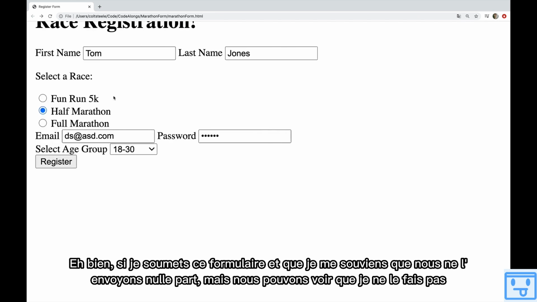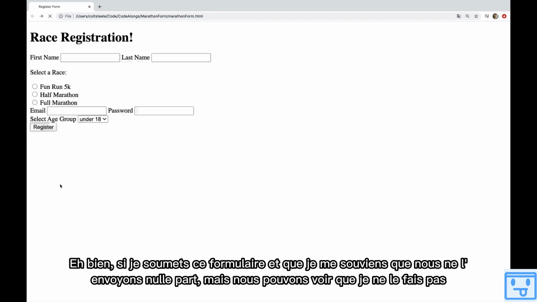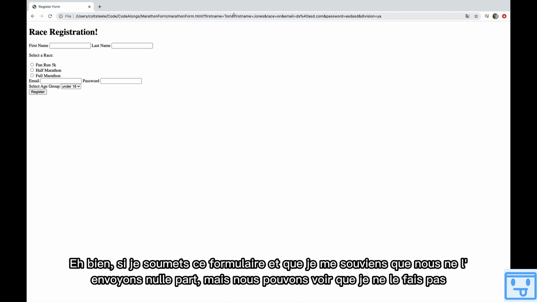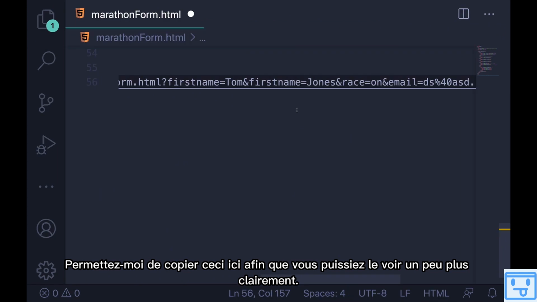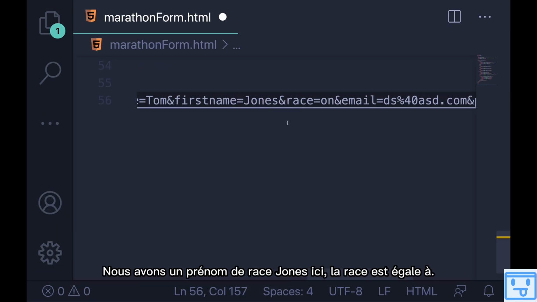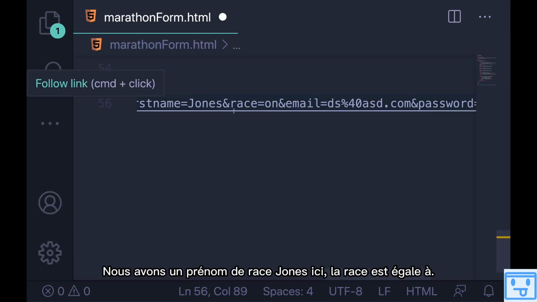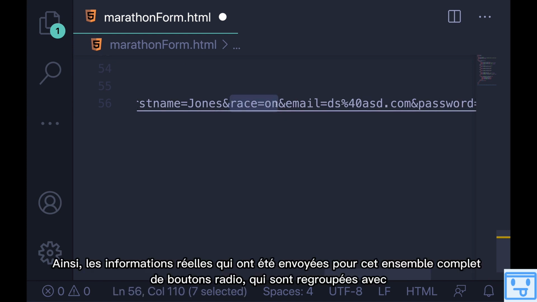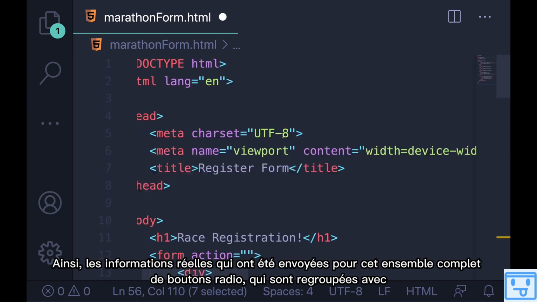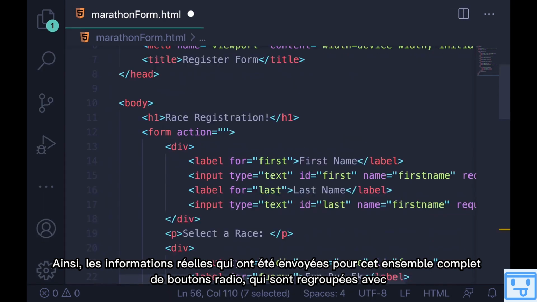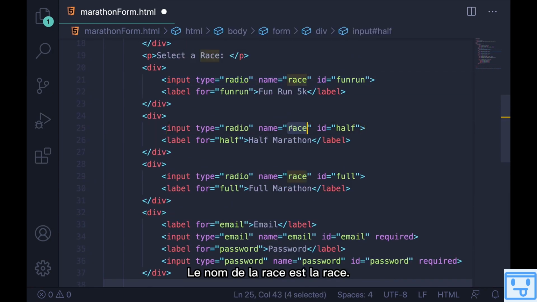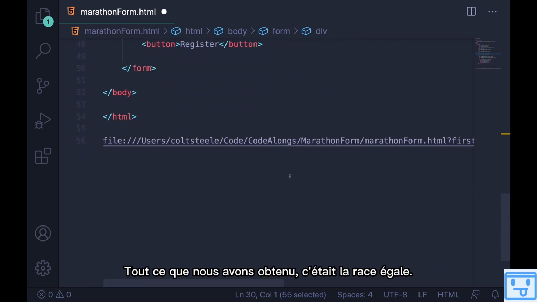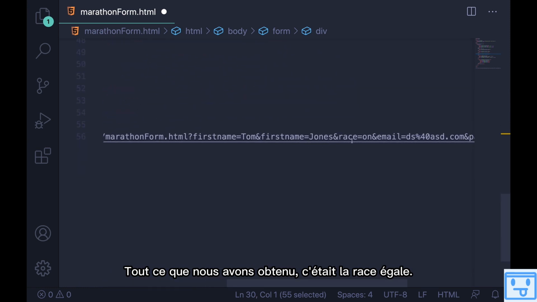Well, if I submit this form, and remember, we're not really sending it anywhere, but we can see, I don't know if that's going to show up. Let me just copy this over here so you can see it a little bit clearer. We have first name, Jones, race, right here, race equals on. So the actual information that was sent for this entire set of radio buttons, which is grouped with the name attribute of race, right? Here we go, name is race, name is race. All that we got was race equals on.